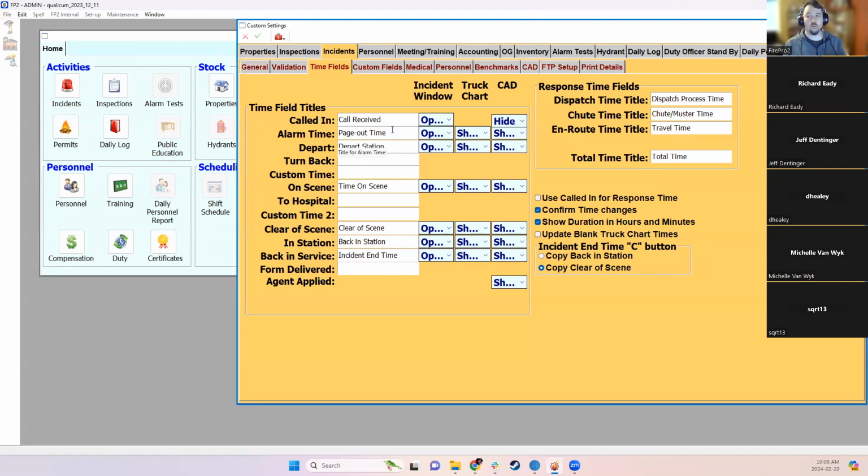It's important to note, especially with things like incident times, that you can change the labels on the fields, but you can't really change what the field means in FirePro. For example, the called in time is used to identify the time that the 911 call was initially received by dispatch. In this case, it's called call received. You might call it 911 initiated or something else, but whatever you label it won't change what it means at a fundamental level for record management.